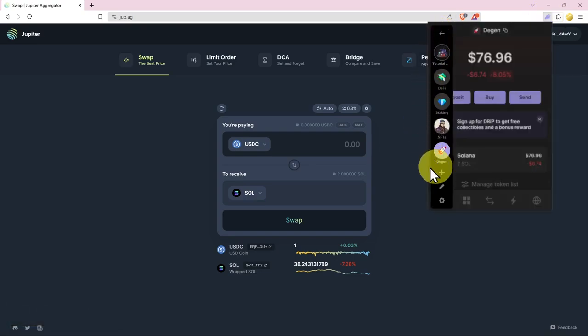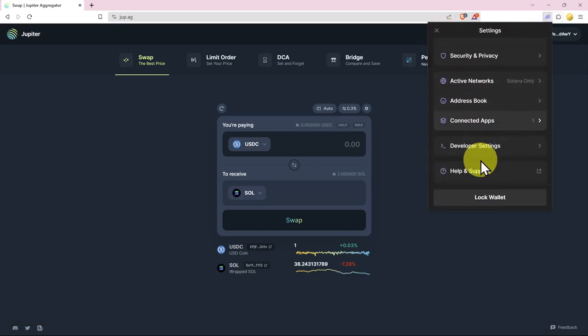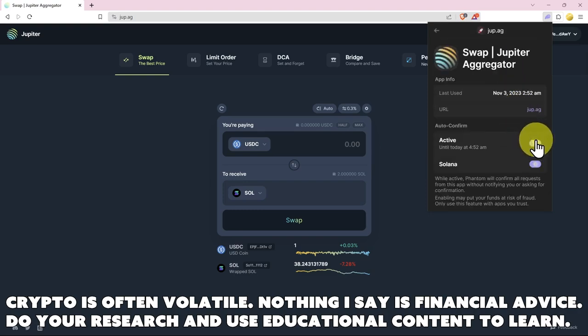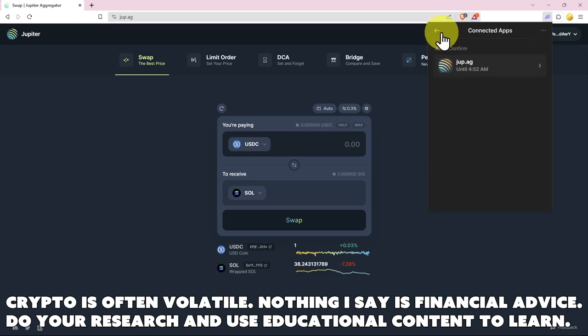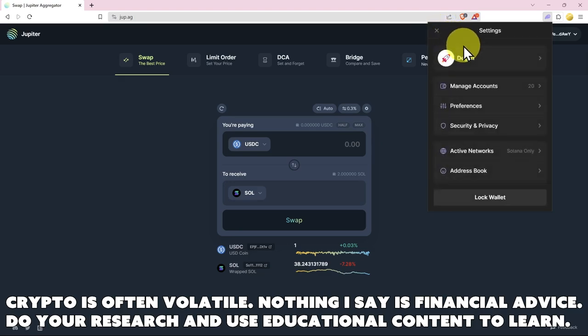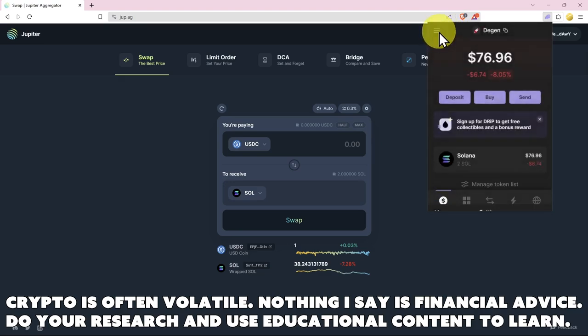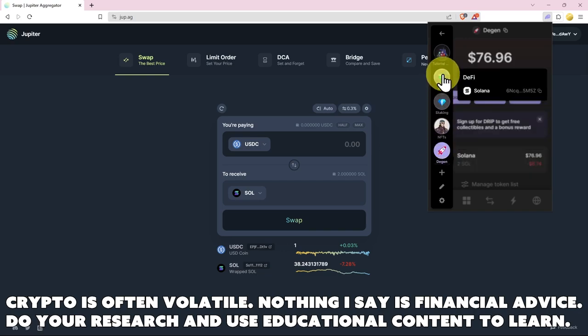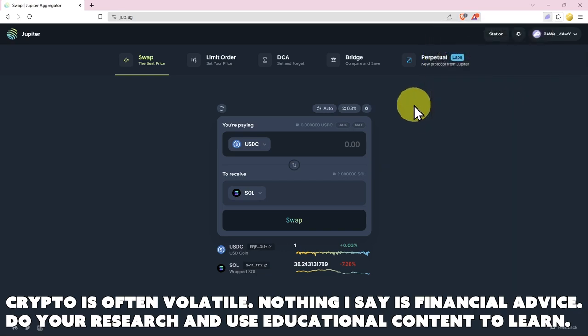Hamburger menu, settings, and then scroll down, connected apps. And I'm just going to put on auto approve. This means I don't have to click extra transactions. By the way, just as a reminder, my suggestion is you split up your accounts for better wallet management. So this is a degen account, a degen address, and you can see there are other addresses for other things.